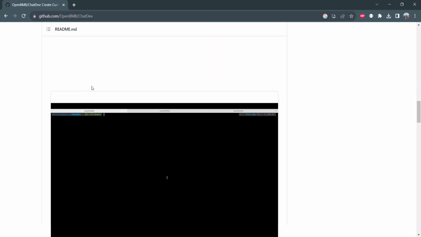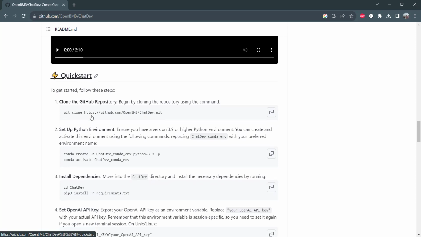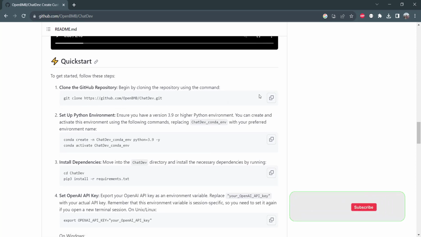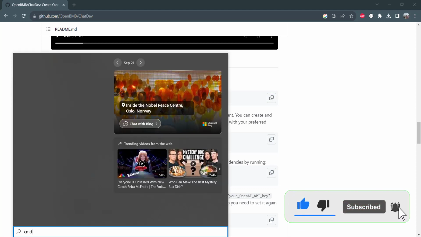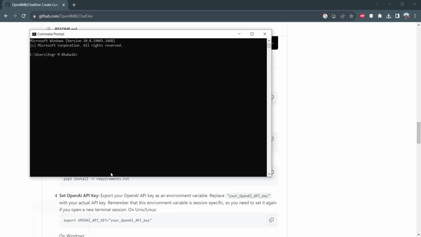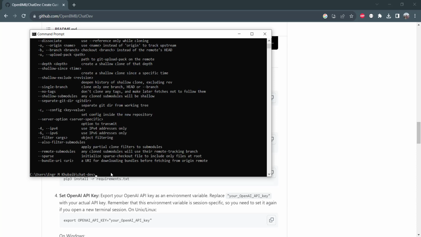We will be using the quick start of ChatDev and get started from here. First of all, we will clone this repo. So I will open a CMD and run the git command. First of all, I will create a new directory here with the name ChatDev and change my directory to ChatDev. Okay, I am now in ChatDev. Now I will run the command git clone and paste the link to the ChatDev repo.